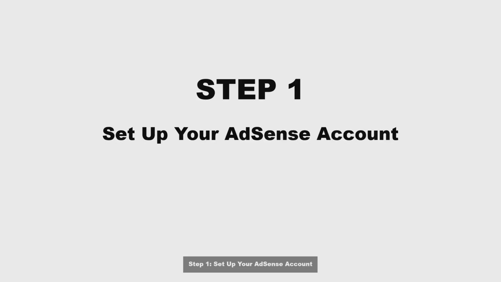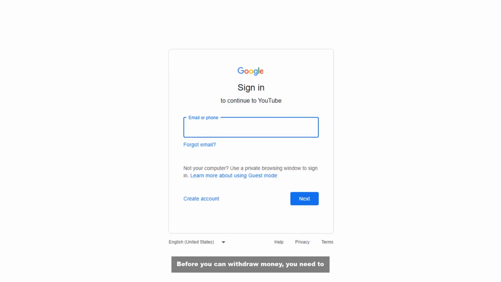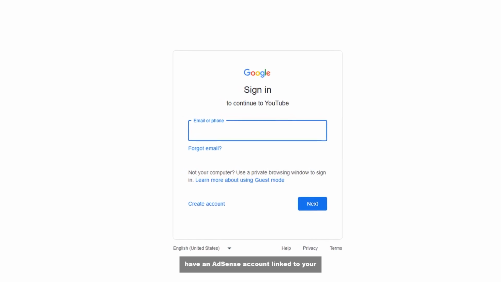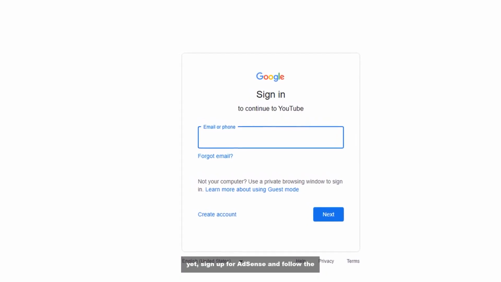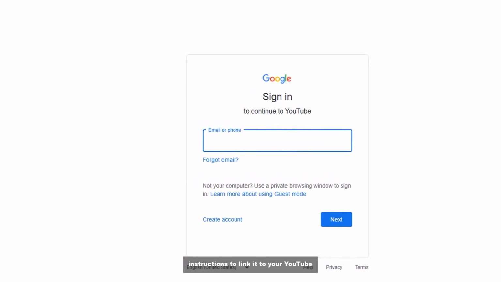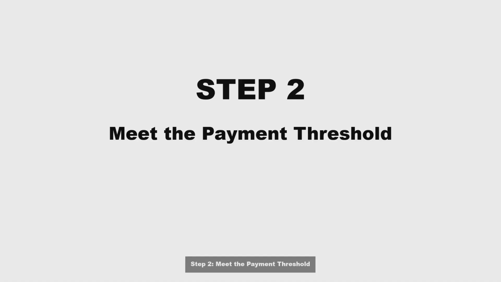Step 1. Set up your AdSense account. Before you can withdraw money, you need to have an AdSense account linked to your YouTube channel. If you haven't done this yet, sign up for AdSense and follow the instructions to link it to your YouTube account. Step 2. Meet the payment threshold.